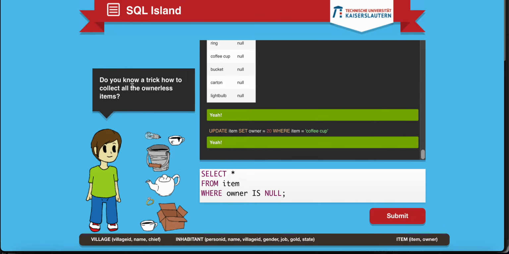Okay. Do you know a trick how to collect all the ownerless items? So this item has been updated, as you can see here. So from this idea that we have been given, how do we update the item? We actually have to change this from select to update item, and set owner is 20. Remember his person ID was 20.